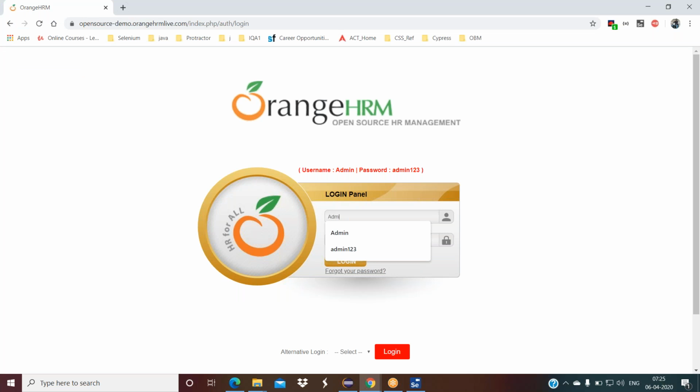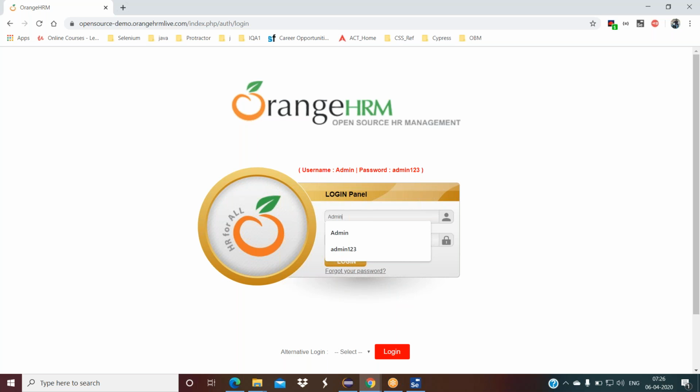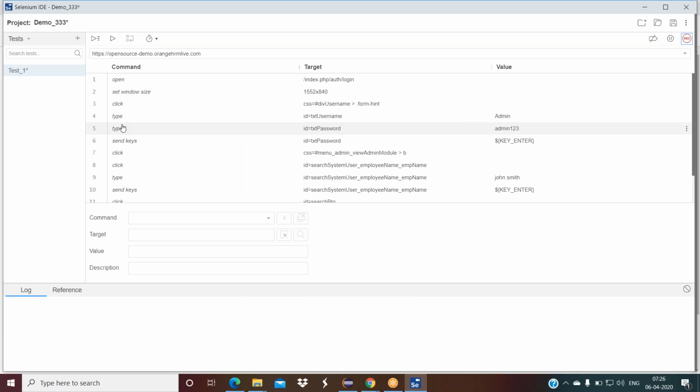Once I clicked on that, I typed admin. That's why the action I did is type, and where I did it, this is the target. This is the address of the field where I did the type action. Typing is nothing but entering something from the keyboard. I entered the username as admin. Then I pressed tab, which is not captured as an action, so it moves directly to the next password field.